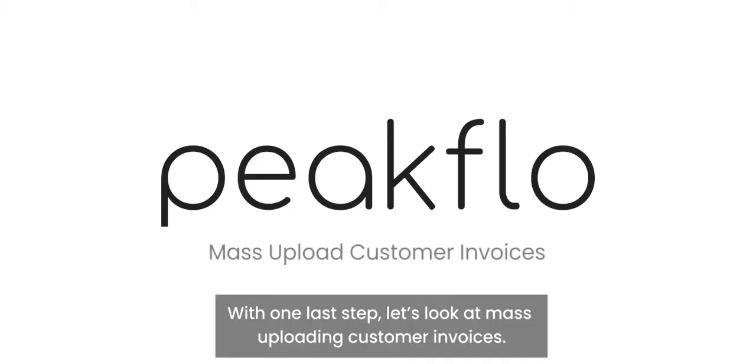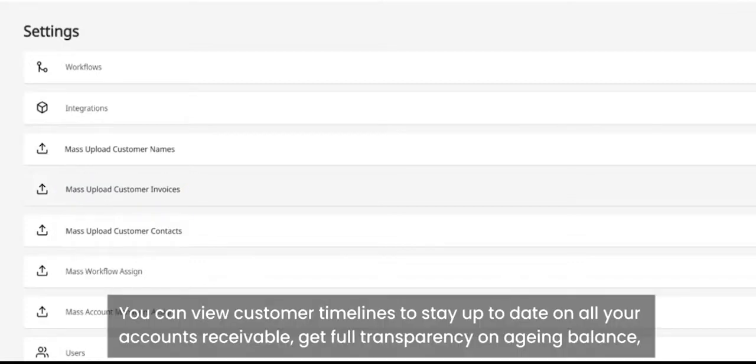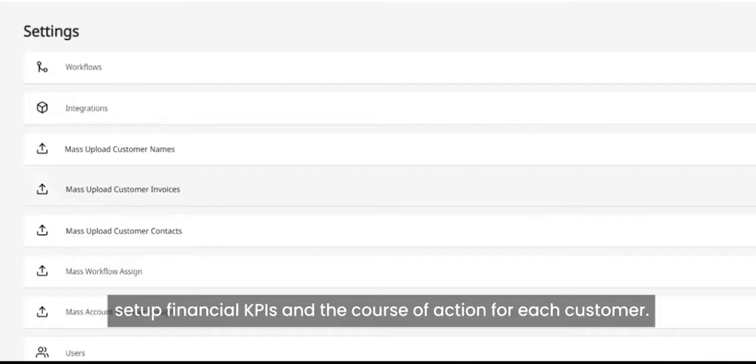With one last step, let's look at mass uploading customer invoices. Mass uploading customer invoices eliminates the spreadsheet work and sets you up with detailed out-of-the-box reports. You can review customer timelines to stay up to date with all of your accounts receivable, get full transparency on aging balance, and set up financial KPIs and the course of action for each customer.